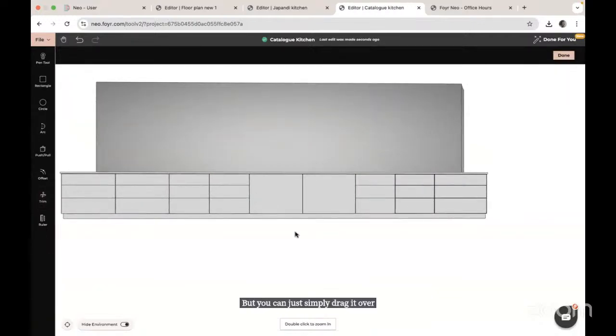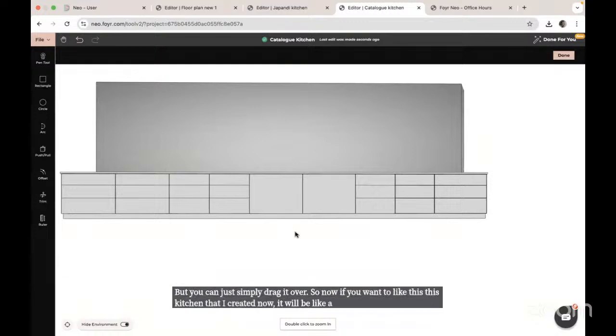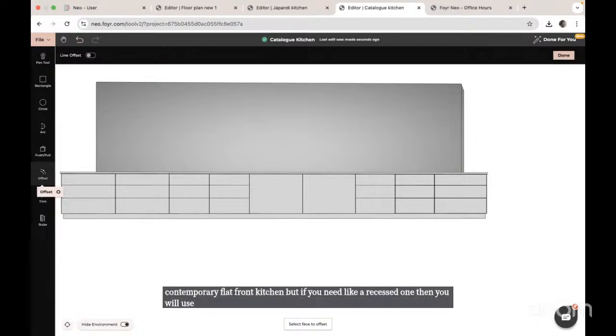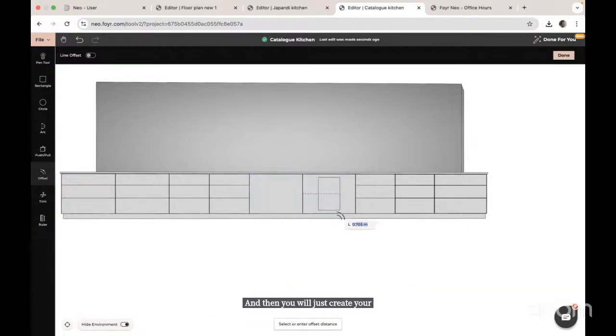So now, this kitchen that I created will be a contemporary flat front kitchen. But if you need a recessed one, then you will use the offset to do that as well. And then you will just create your offsets. You can do multiple offsets. So let's say that we'll do one and then another, and you can do that with drawers as well.